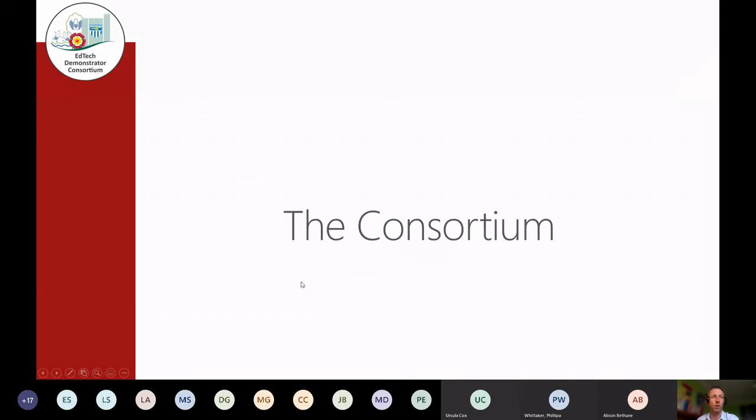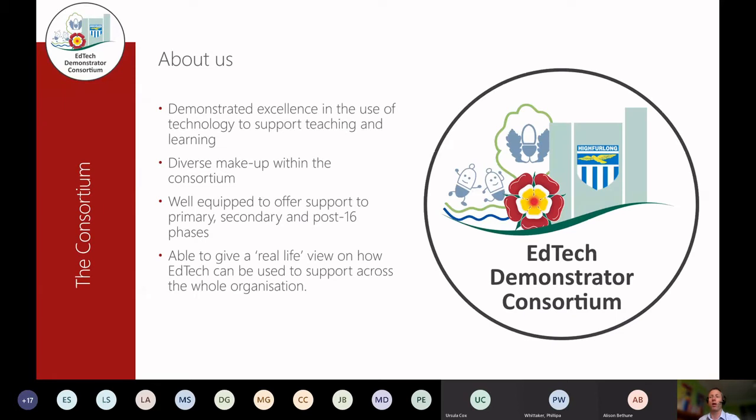And just to start off with, just give you a little overview of the consortium and how we're made up. So the EdTech Demonstrator Consortium is made up of 3 schools. That's Ribblesdale High School, Hambleton Primary, and Highfurlong Special School in Blackpool. And it's a very diverse makeup, as you can tell from the names, and we cover all the phases as well, so we can offer support in all the different areas, right through to specialist SEND support as well, and using EdTech to support that.